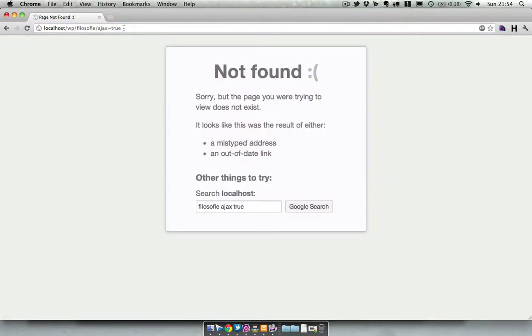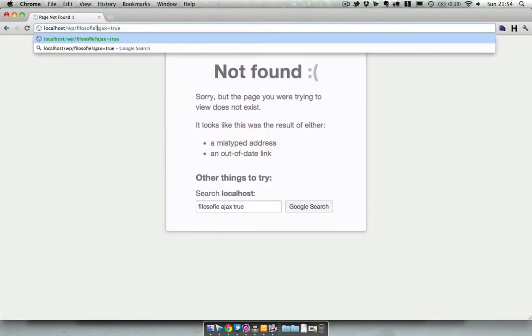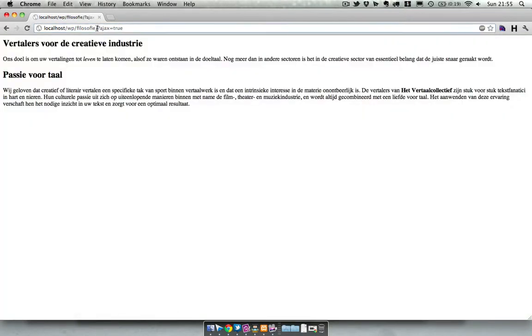And as you can see, oh, something's not working. Oh, yes, this is supposed to be a question mark. Okay, so this is the query that gets run by Ajax, but as you can see, we don't see the page at all. We only see the content. This is the content of the page.